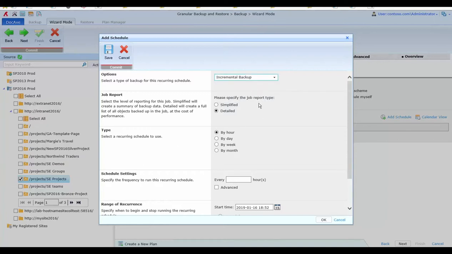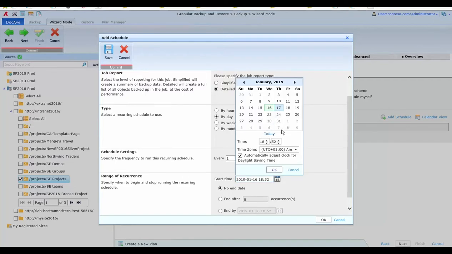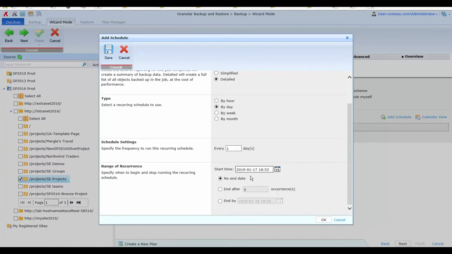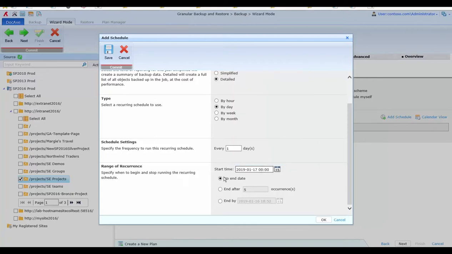Let's say I want to do incrementals, and I would like to do them for this particular scope once a day. We then have to dictate when that's going to start and when it's going to stop. If I leave it set to no end date, then it's going to kick off at this particular date and time. So how about we go with midnight? Starting tomorrow, and I click OK. Now if I leave it set to no end date, that means it will run every night at midnight until I come in here and disable the plan. You can also set a number of occurrences or an end by date, which is great for testing. I'm going to click OK.